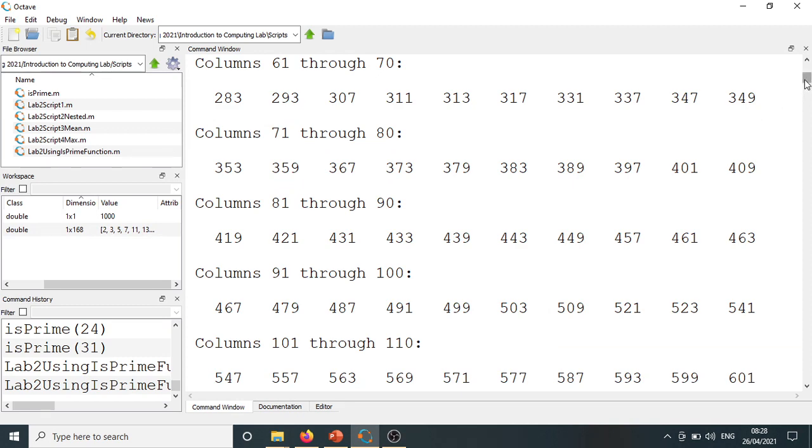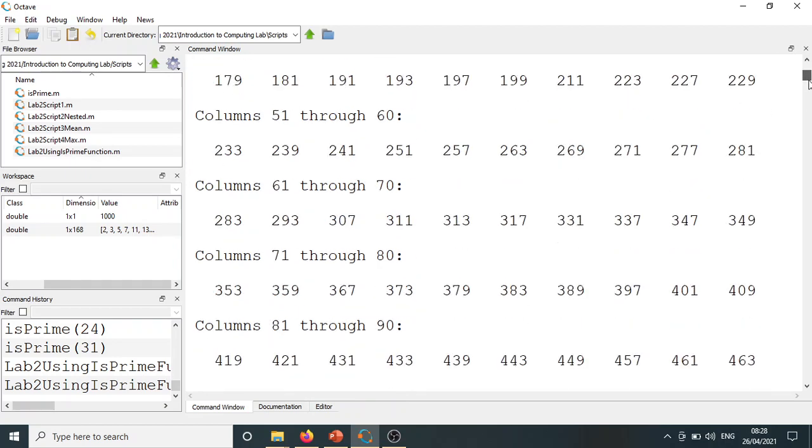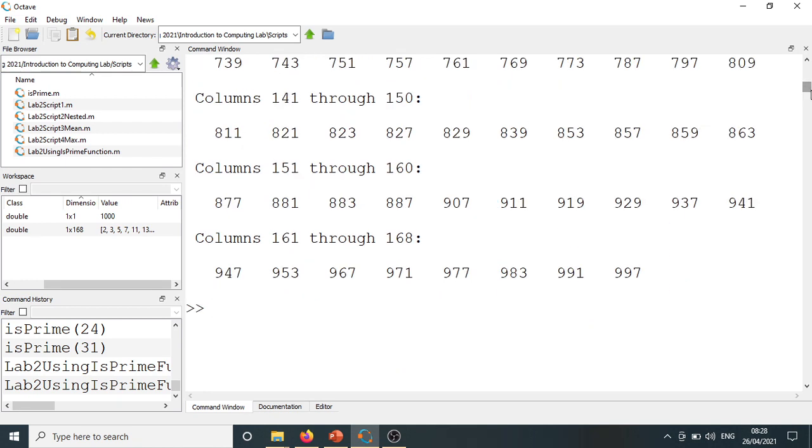So here we have this vector of prime numbers starting from 2 to 1000. So we have all the prime numbers starting from 2 to 1000. Okay, how many are these? So these are around how many? 168. There are 168 prime numbers in the first 1000 natural numbers.